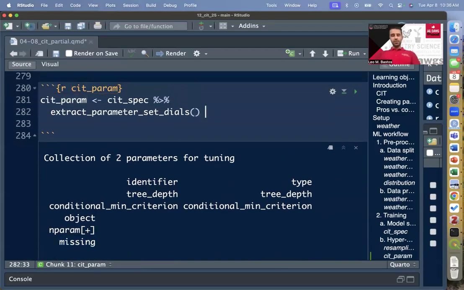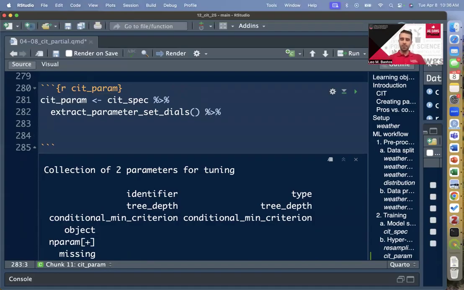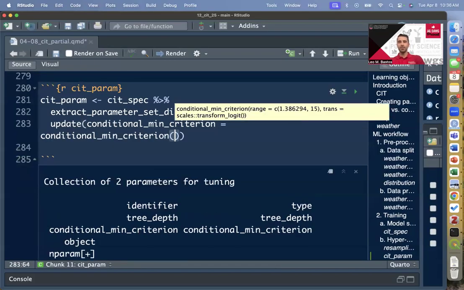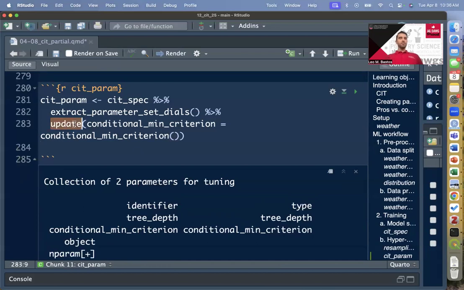So then let's use a pipe here. We're going to call the function called update coming from recipes. We're going to call that name conditional mean criterion, which is what we do want to update. Give it an equal sign, and then call the function that has the same name, conditional_mean_criterion. So notice that we're using the update function. We're telling what we want to update, and it happens that the function that updates that is the same name as that, but then with the parentheses.